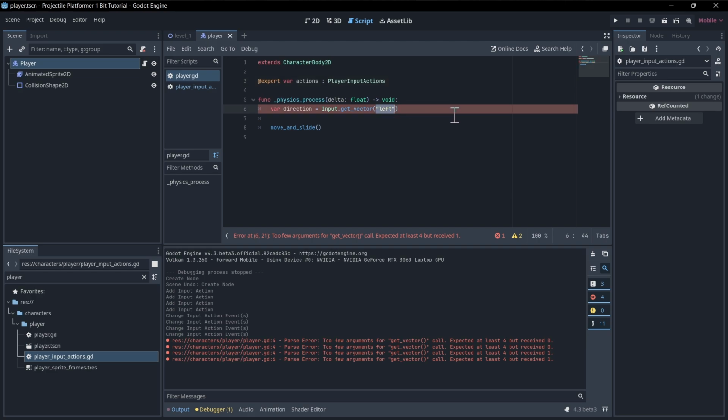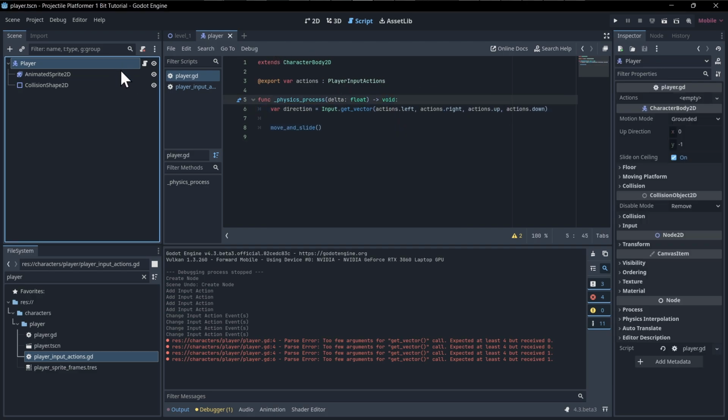So it might seem like a lot of extra steps, but I think it just gives you a much cleaner result in the end, because now we can say something like actions.left, actions.right, actions.up, actions.down, and we don't have a hard-coded string here in this file. And that means that we can change it without accessing the player script.